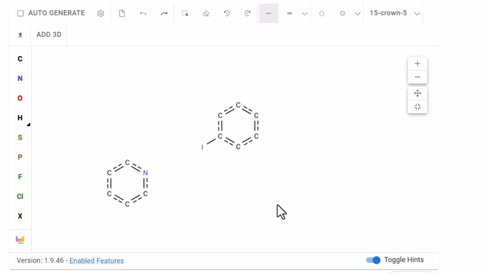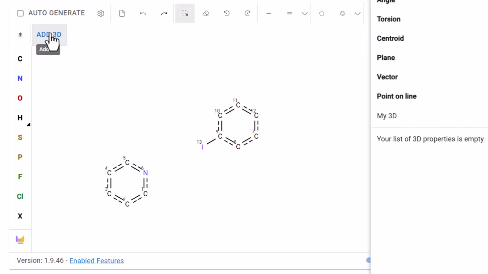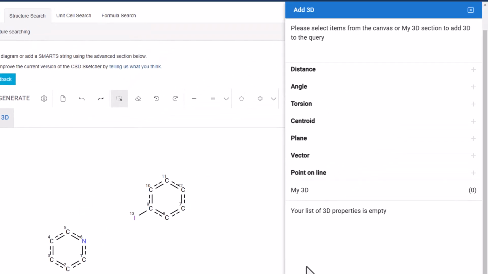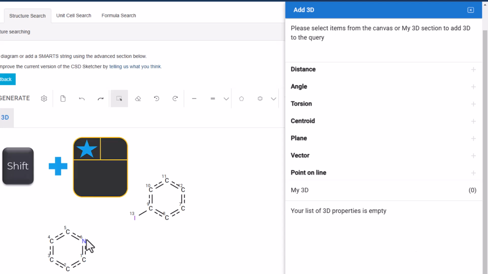Now that the substructure is drawn, we can add some 3D parameters to the query. To do that, you go to the Add 3D button on the left-hand side and click on it. That will bring up the Add 3D menu. You can see from the options down here that you have several different possibilities. At the moment, these little plus buttons are greyed out, and that's because you need to select some atoms first to be able to define the associated parameters. To do that, you press Shift on the keyboard and left-click on the required atoms.